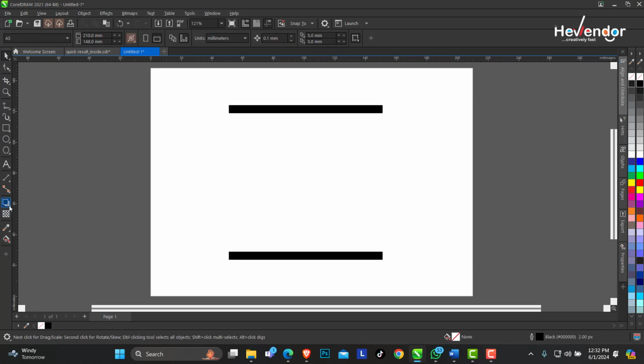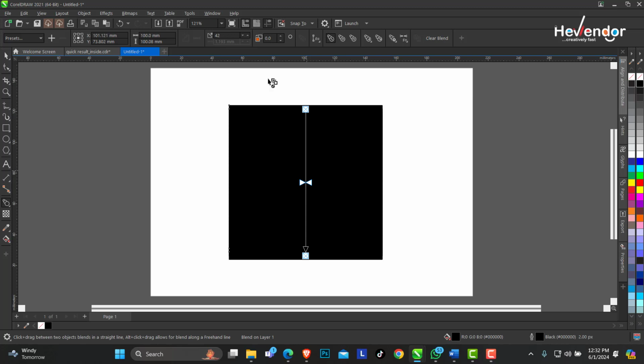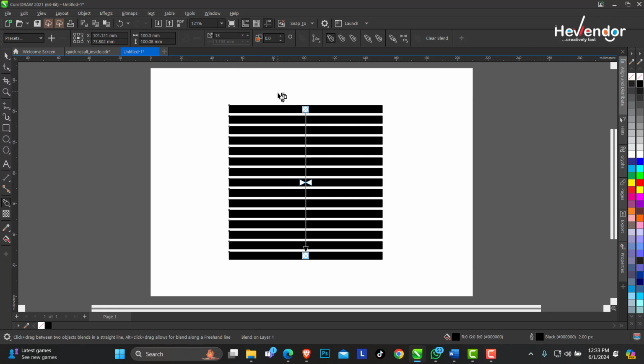So I'll pick the blend tool. Here's the blend tool. On the property bar, we're going to reduce the number of objects that we want. There's this up and scale handle, but we can just type in the number 13 to make it faster. Okay, so this is what we have.